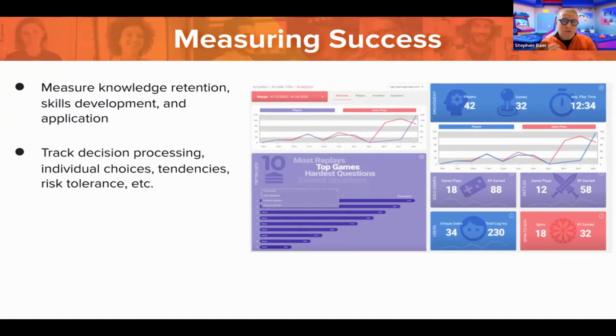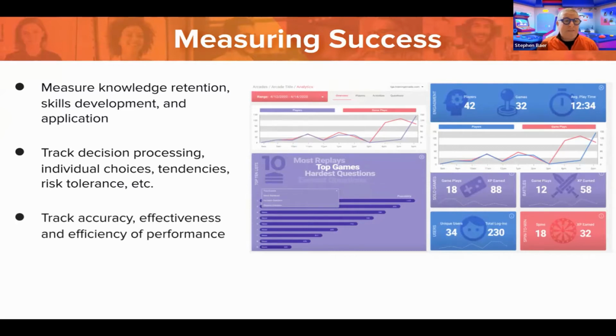And this is what gets into a question that we heard earlier today about personas. I love that you can really build amazing personas off of gameplay data. And the last thing is tracking accuracy, effectiveness, efficiency of the learner, the performer, observing the performance, and then taking all that data and coaching them accordingly. So there's so much you can do here.